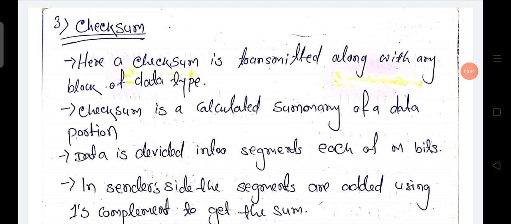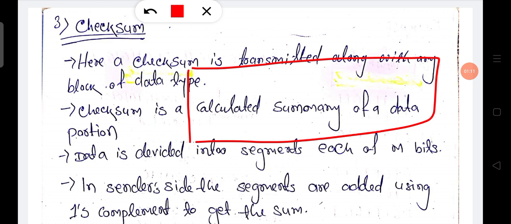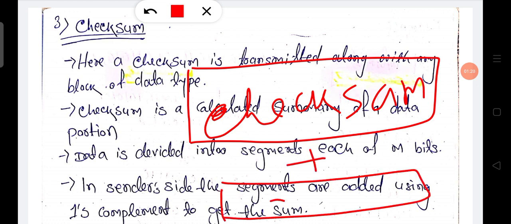What is checksum? Let us discuss what the checksum method is. Here a checksum is transmitted along with a block of data. That means the data which we want to send is transmitted with some bits which are called the checksum. We transmit the checksum block plus our data.